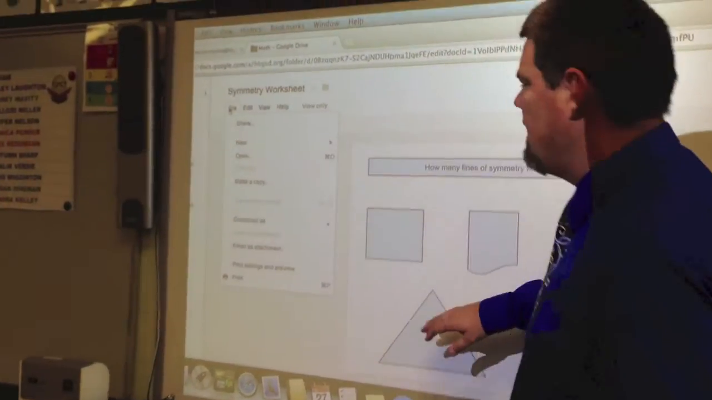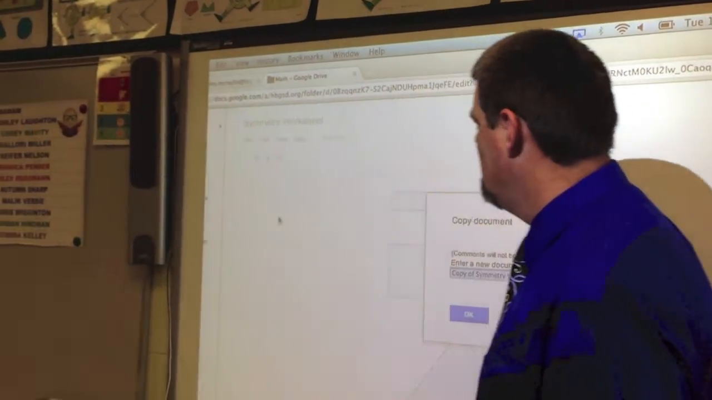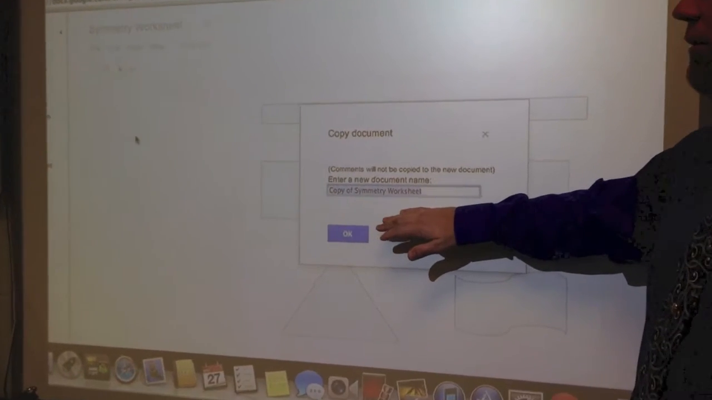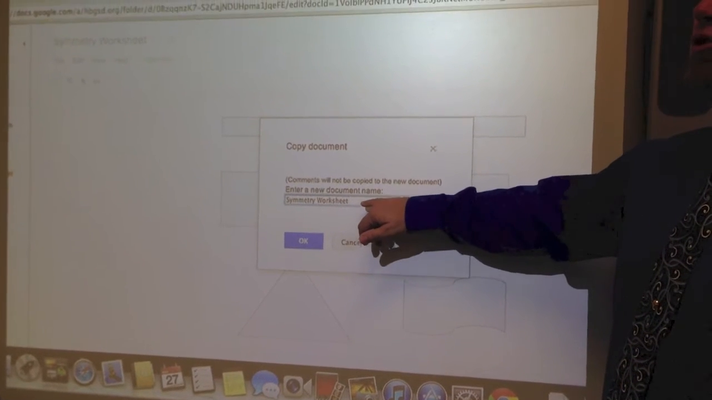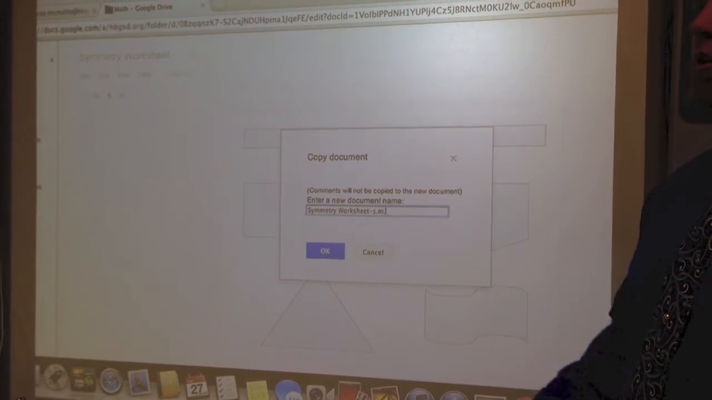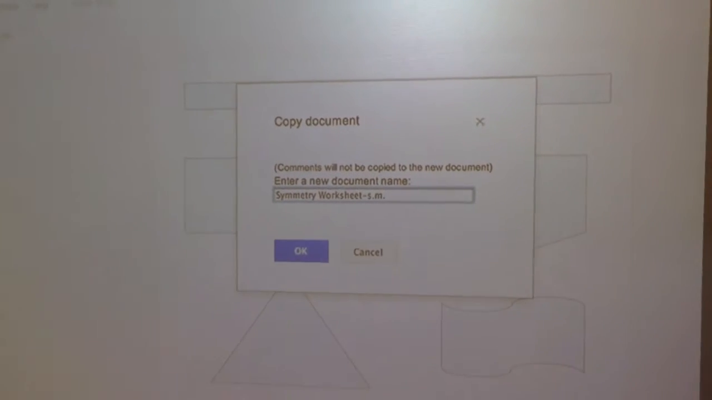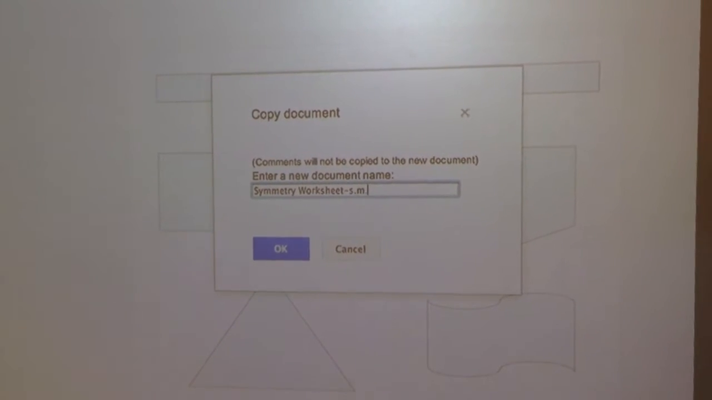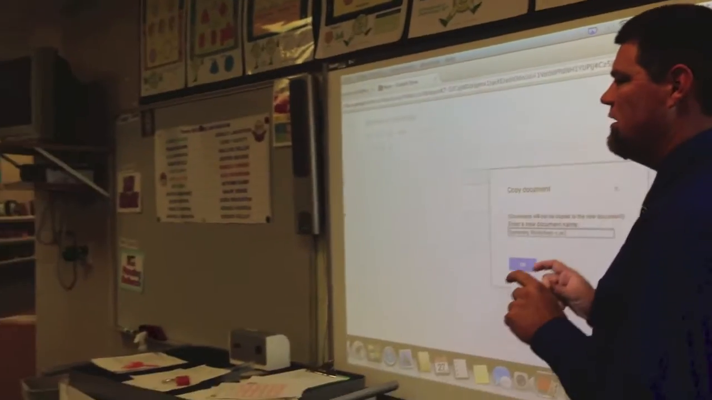Now, as I said, this is view only for you, so we've got to make a copy of it. Go to File, go down to Make a Copy. It says Copy of Symmetry Worksheet. We don't want "Copy of," so take that part off. Now I want you to put your initials or your name beside it. Symmetry worksheet, put your initials or your name. This way you know this is your worksheet that you can write on. If it doesn't have your initials or your name, that means it's mine that I shared with you and you can only view it. If you put your initials or your name on it, that means it belongs to you. Hit OK.